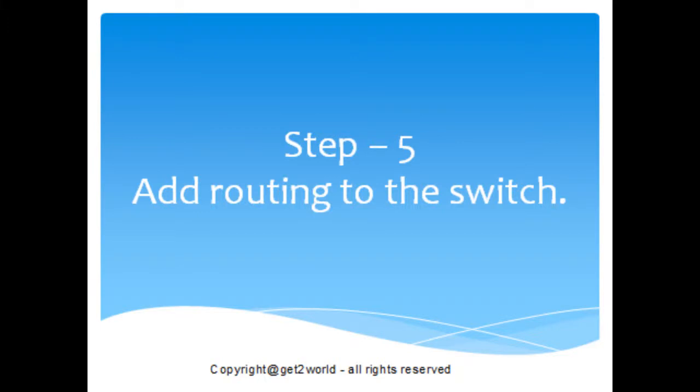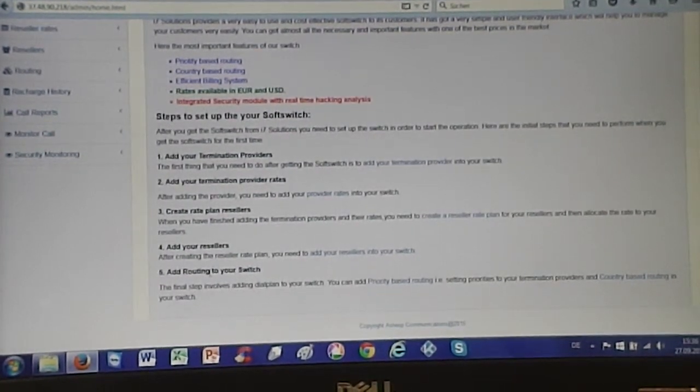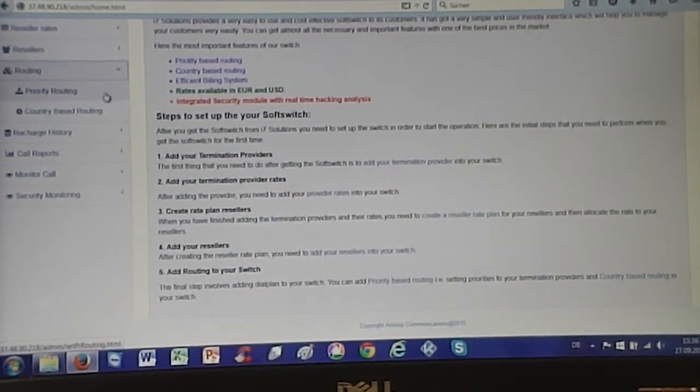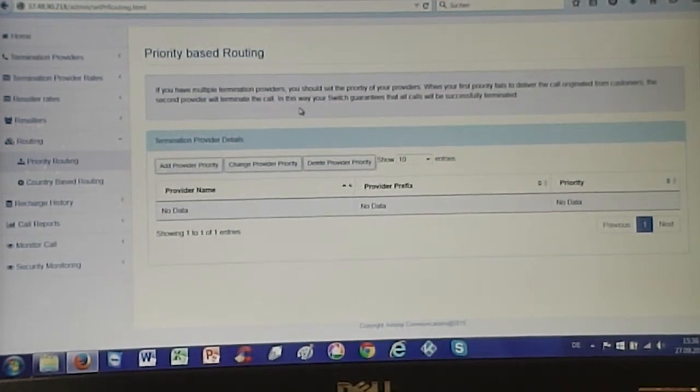Okay, so in this video we're going to show you our last step to configure your switch in the admin interface. Here we're going to add the routing to your switch. There are two kinds of routings, as you can see here. One is the priority routing and one is the country-based routing. The priority routing is a standard, which means your switch should have at least a priority routing. The priority routing you provide is based on your provider priority.